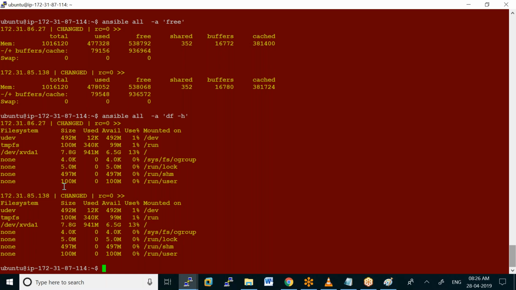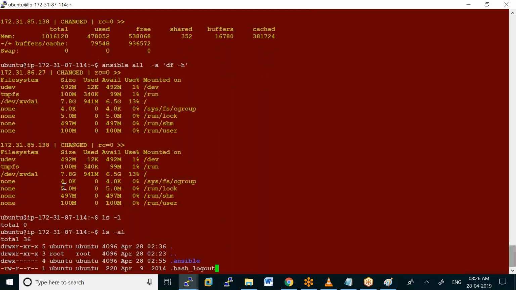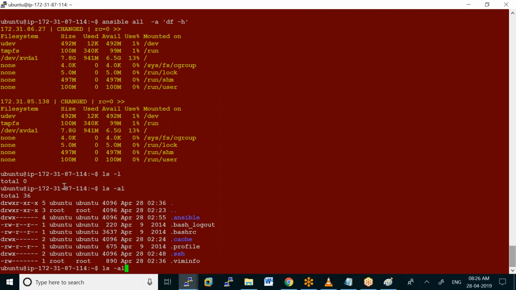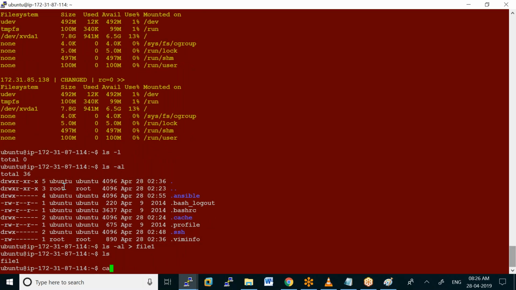The shell command is used for redirection. For example, ls -l will give you this list, ls -al will give you the list. If you want these things to be copied into a file, file1, ls -l > file1. It will copy the output of ls -l into file1. Now we can find file1, so cat file1 will contain it.